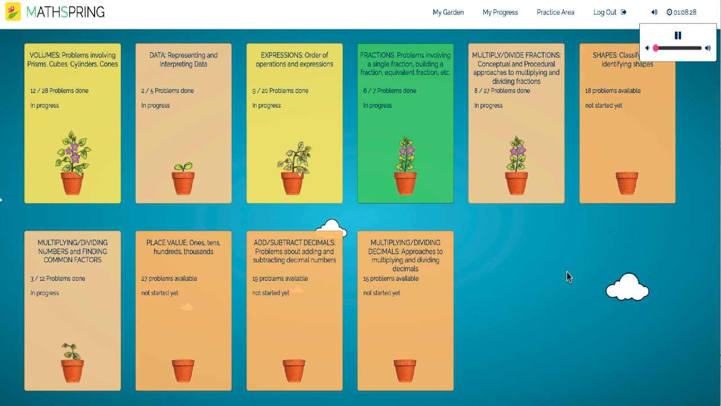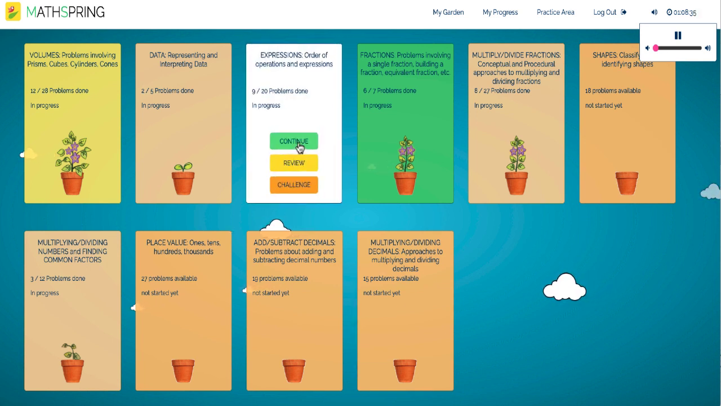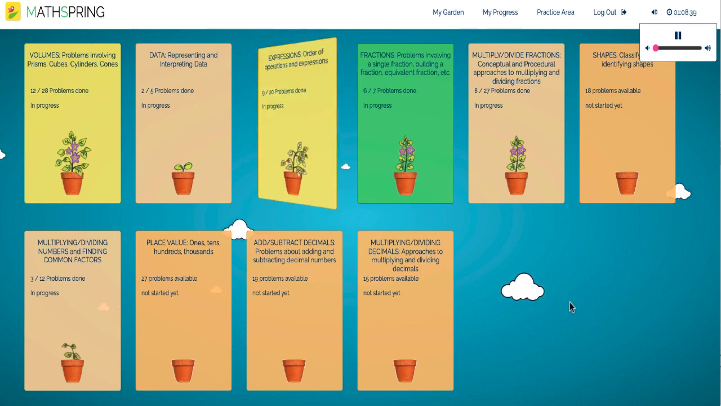I also see that the topic expressions, order of operations and expressions has a wilty plant. So a smart choice would be to click on this green continue button to continue working on this topic.